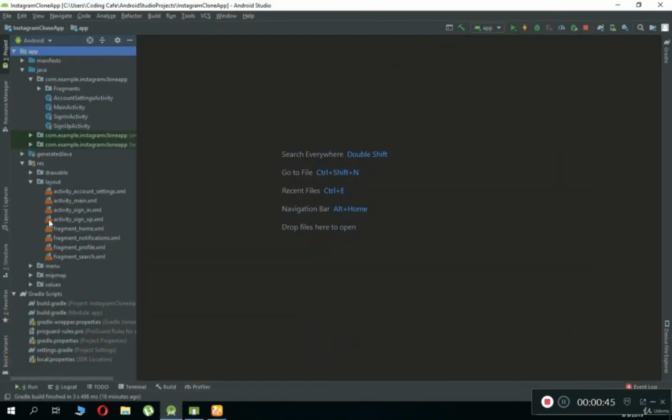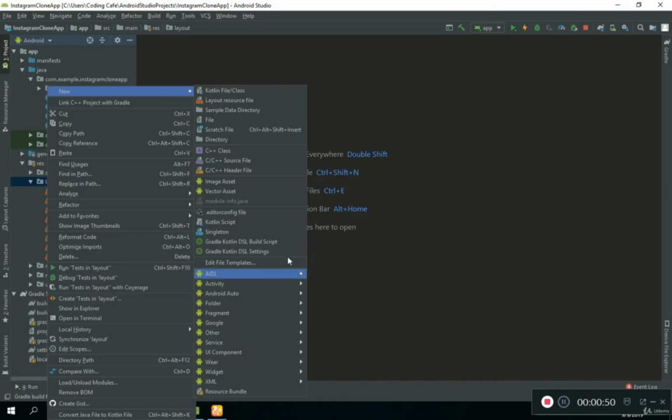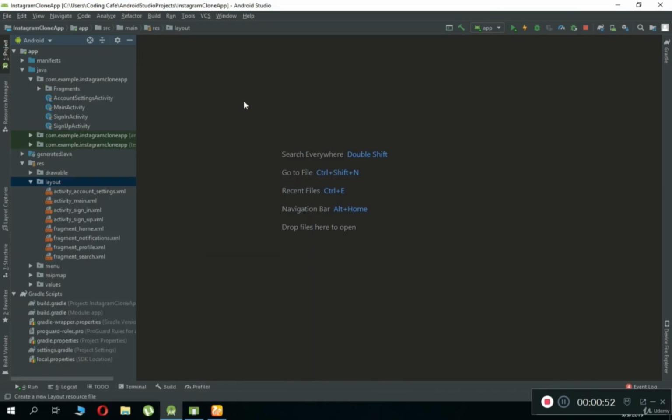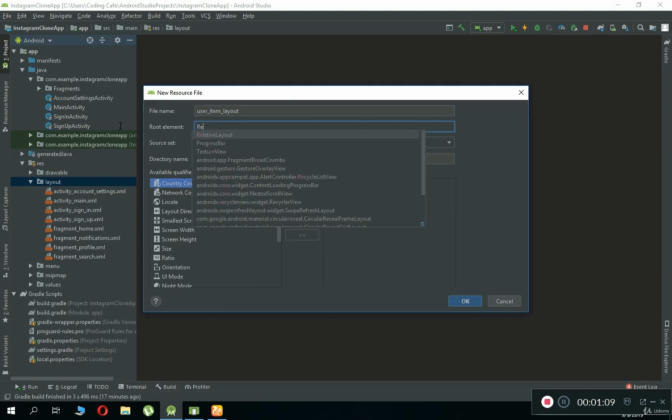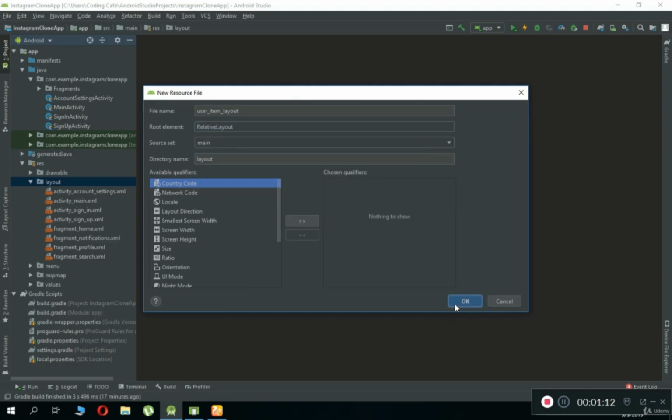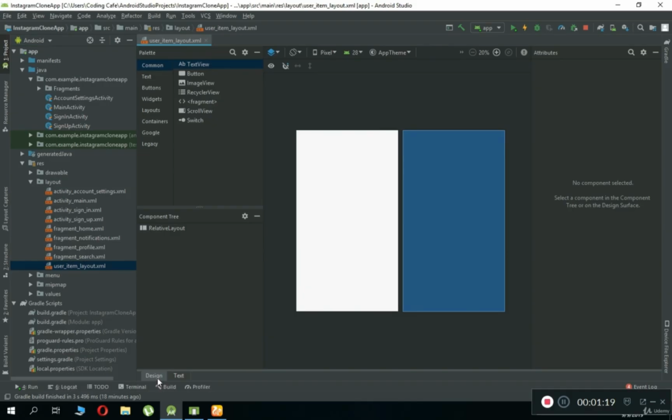So go to Android Studio, and here we can just create our layout resource file. And the name of this, let's say, we can say user_item_layout. And it will be a relative layout. Then press OK. So yeah, it is created successfully.